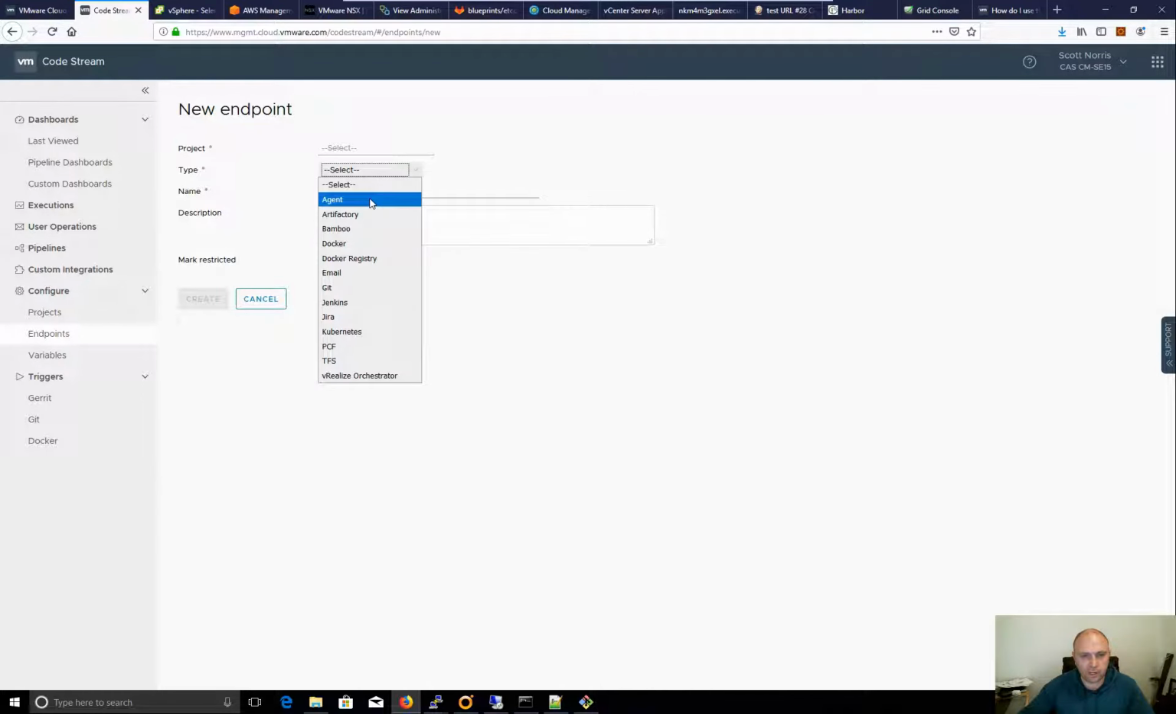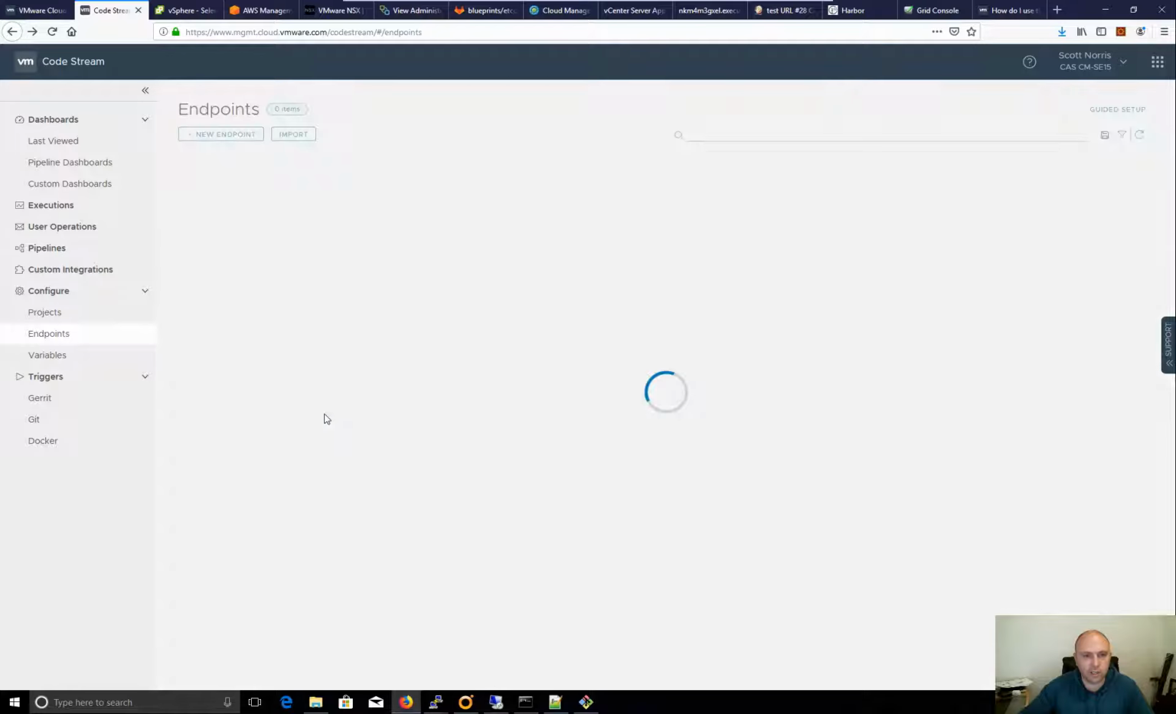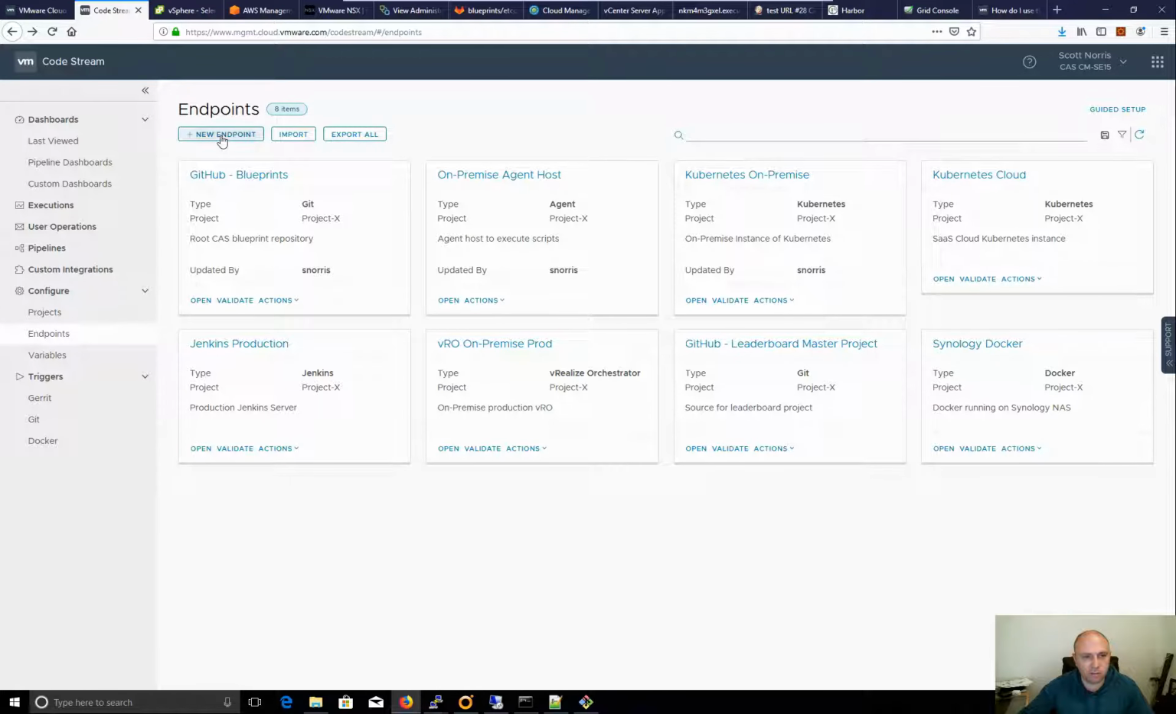Let's have a look. So agent is running a script on your agent. Artifactory, Bamboo, Docker, Docker registry, email, Git, Jenkins, Jira, Kubernetes, PCF, Team Foundation Server, and vRealize Orchestrator. With the Git integration, you've actually got further options: GitHub, GitHub Enterprise, GitLab, GitLab Enterprise, Bitbucket Enterprise. So there's a lot of integrations directly out of the box, enterprise grade, right? I've got the ones I use here.